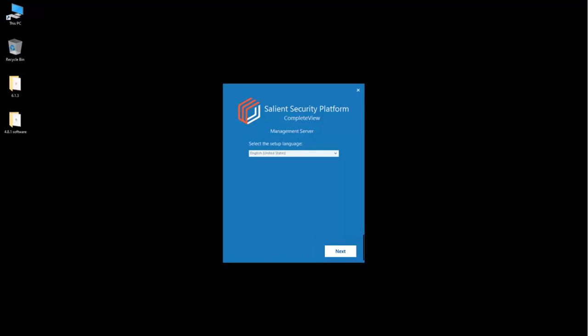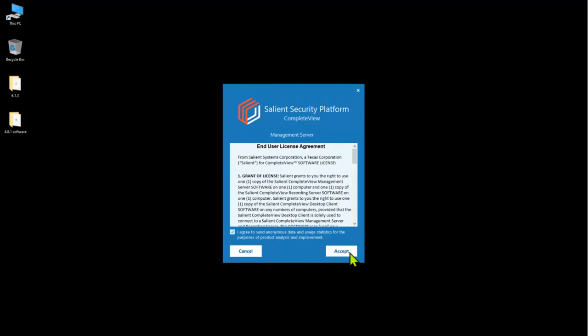The first screen open is always the language selection screen. CompleteView supports 6 languages. English is the default language. You may click on the arrow to select a different language. In this demonstration, English is the language of choice. Please select Next. Currently, the End User License Agreement screen always appears after the language screen.